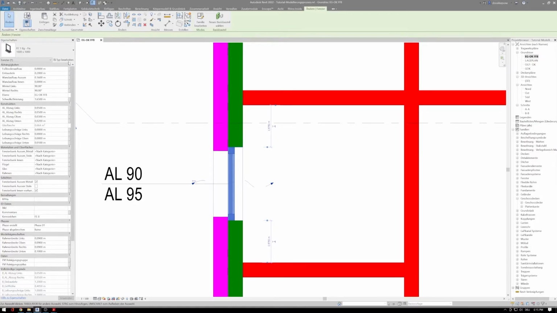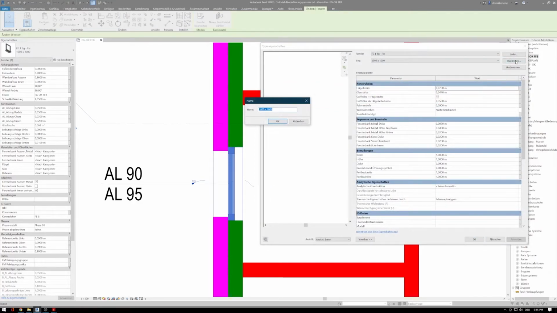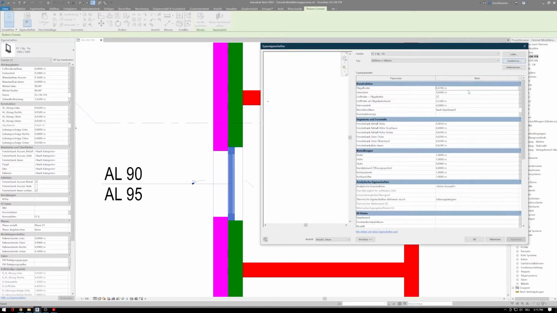Another one is, I go to Typ bearbeiten, I go duplizieren, and this one I call 2050 millimeters times 500 millimeters. I click OK. Now, my Breite and Höhe are both 1 meter, but here I see 90 and 95. So this is 90 centimeters and 95 centimeters instead of 100.